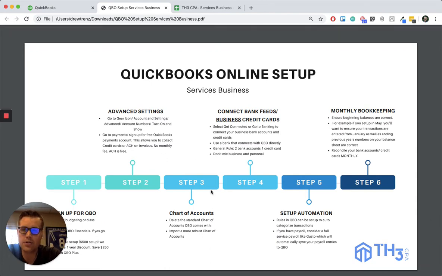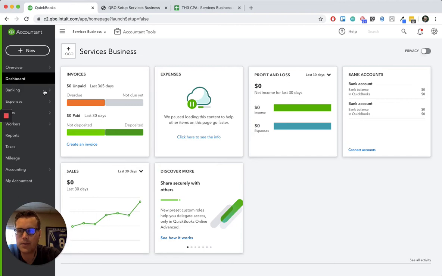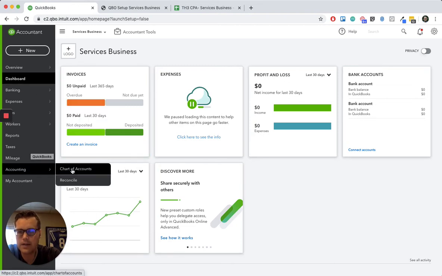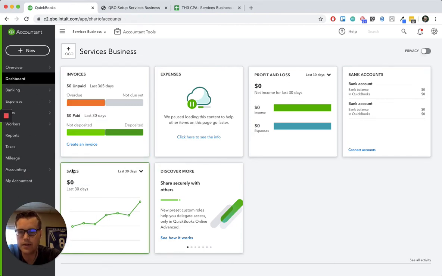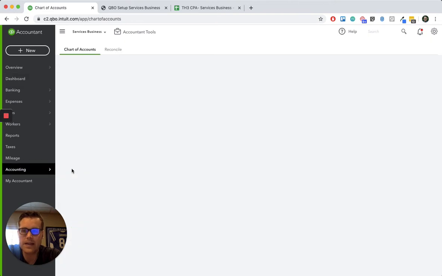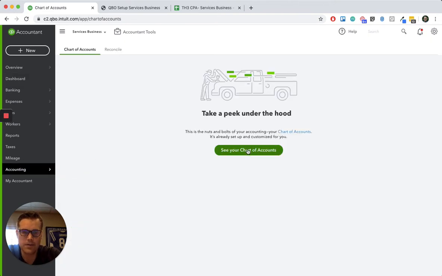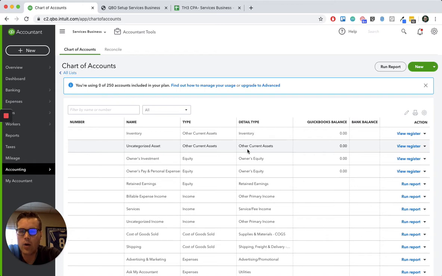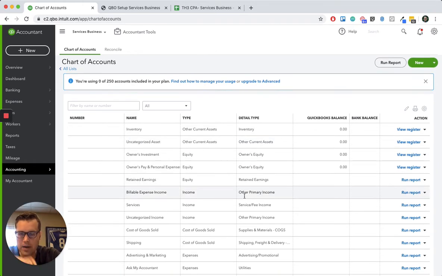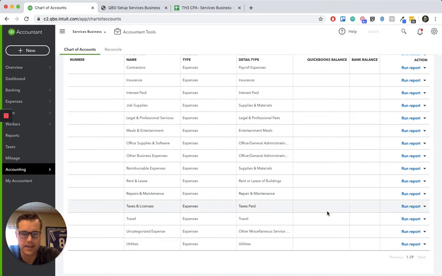The next step is your chart of accounts. Now QuickBooks is going to come with a default chart of accounts. So if you go to accounting and go to chart of accounts here, it's just going to bring in a chart of accounts for you. See your chart of accounts. We're not big fans of their chart of accounts. Notice they don't have numbers. It's kind of just really basic. So it brings in some default accounts.